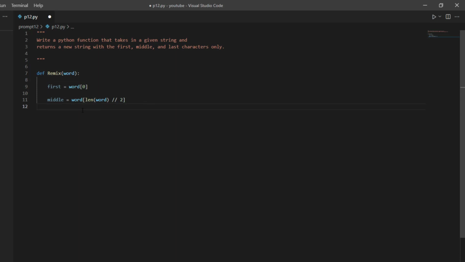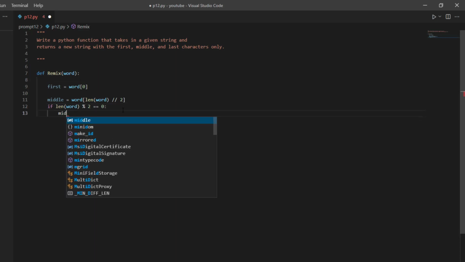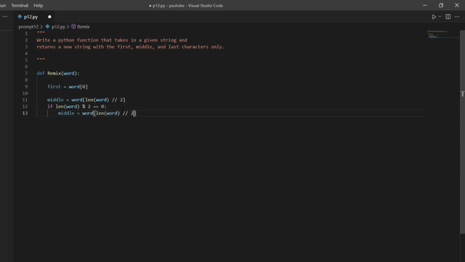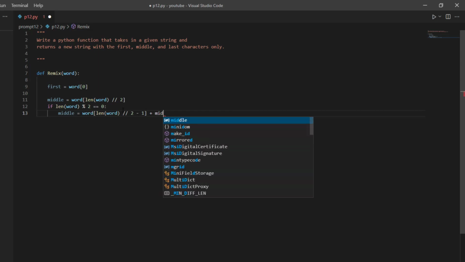Alright, but if the word happens to be of even length, I'll need to grab 2 characters as my middle instead. So I can check for that by doing if length of word mod 2 equals 0. So this will say if the remainder of the length of word divided by 2 is 0, then I know it's even. So I can simply repeat what I did before. So I say middle equals word brackets length of word divided by 2, but this time I will grab the character before it. So I'll do 2 minus 1, and then I'll simply add what I did before afterwards.